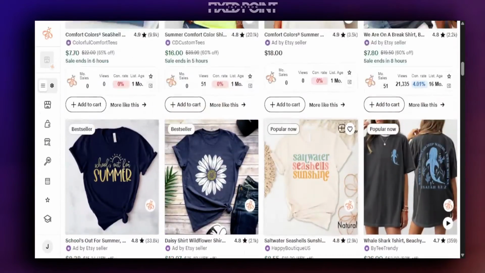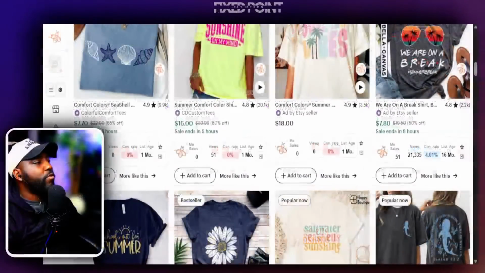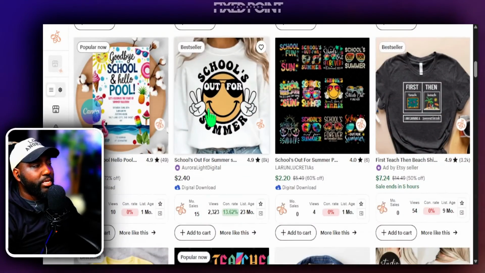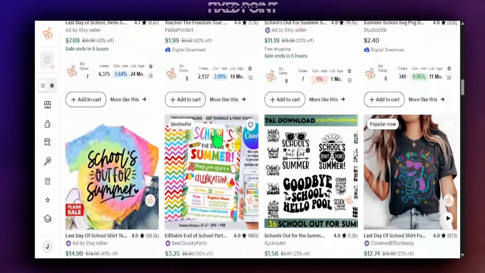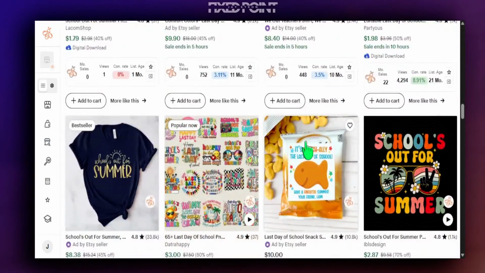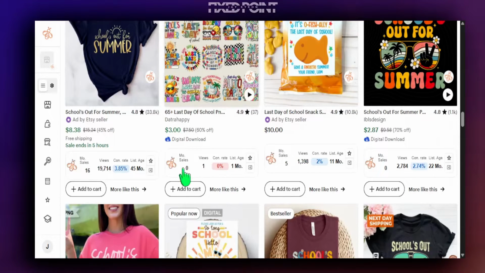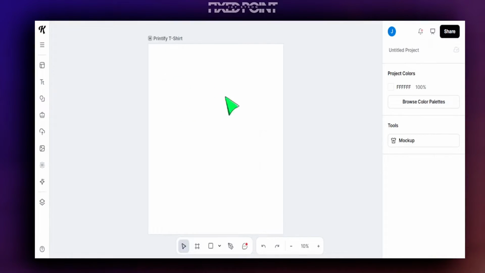So we know one of the styles that's doing extremely well is the summer t-shirt niche, and even going further with looking at the summer type of designs for school. And this could be shirts where it says school is out for the summer, or things related to school is over and summer is started. And so we definitely want to create something like this utilizing Kittl's AI tool for us to create our design.